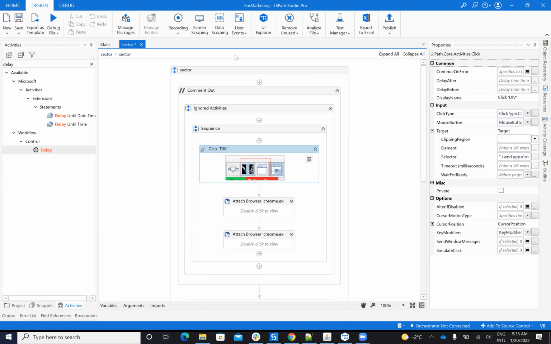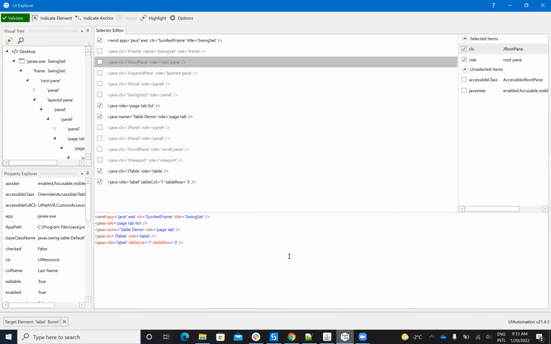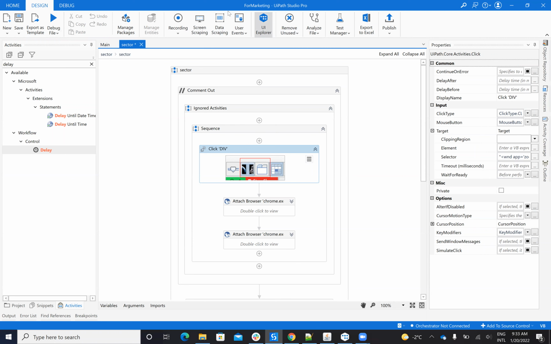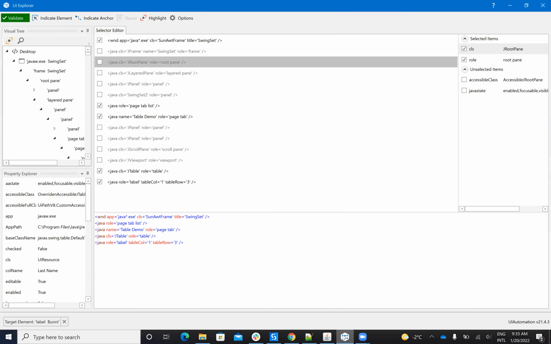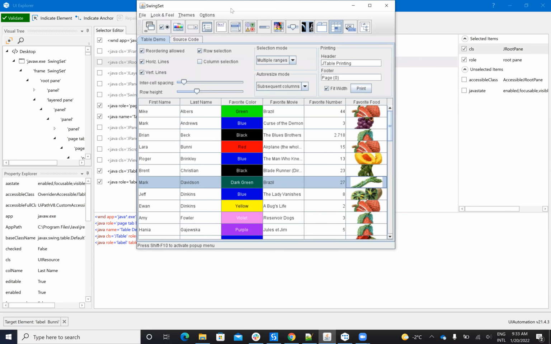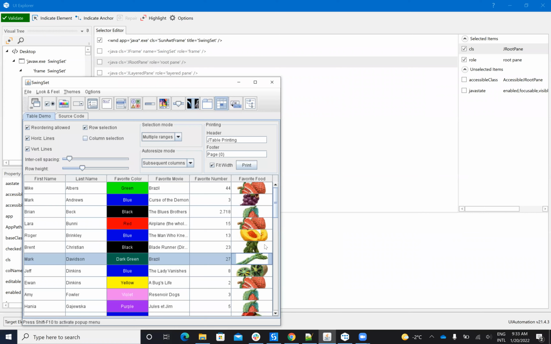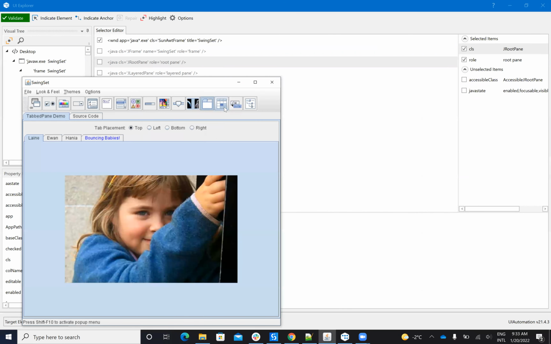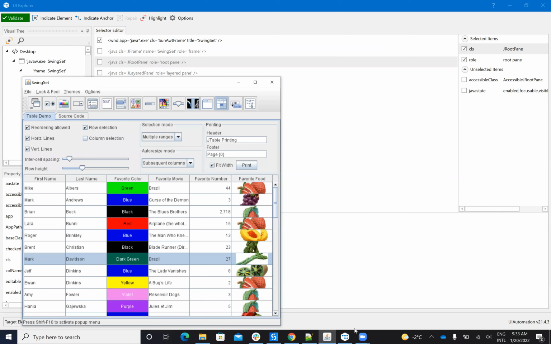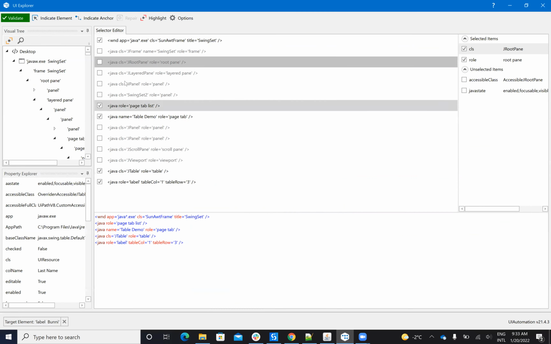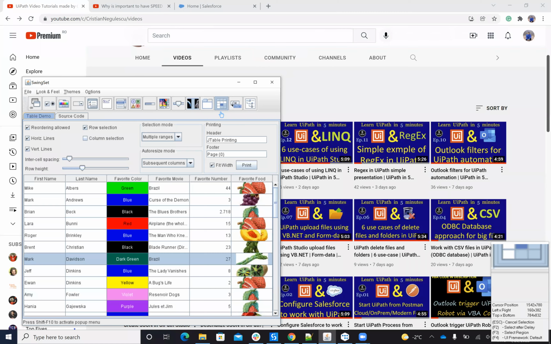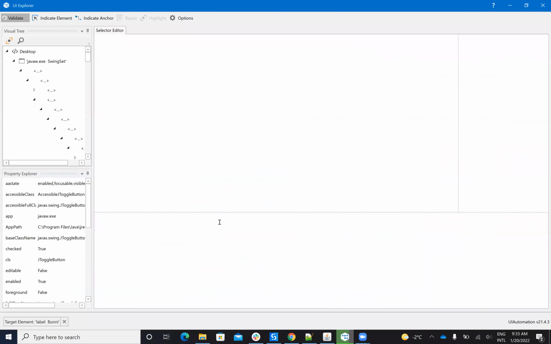Now, to be able to fine-tune these selectors, you can use UI Explorer. In UiPath Studio, you have here UI Explorer, and with this UI Explorer, you can fine-tune the selectors. Let's understand the main ideas for fine-tuning the selectors. For example, here I have a Java application, and let's say that I want to click on this button. I will indicate it and say, click on this button.